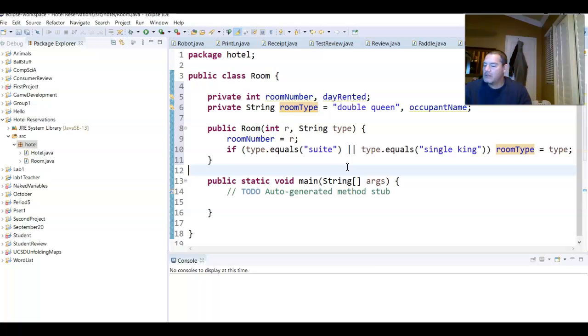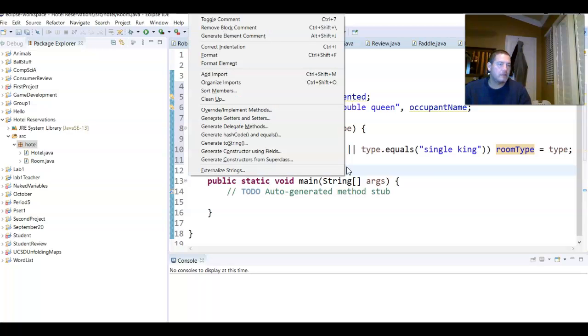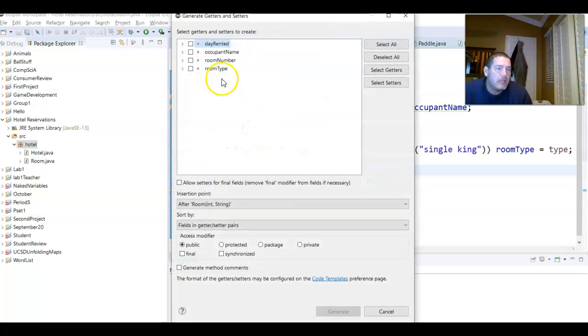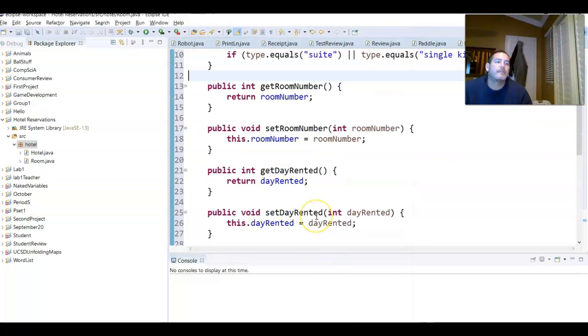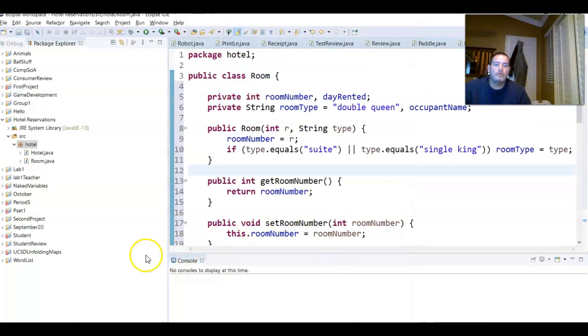I'm going to try this new thing I learned, which I believe is Alt-Shift-S. Alt-Shift-S. And it says generate getters and setters. Boom. And so I get to choose which ones I want to do. I get to choose if I want just getters and setters. I think I'm just going to do them all. And let's see if that is a problem or not. Okay, cool.